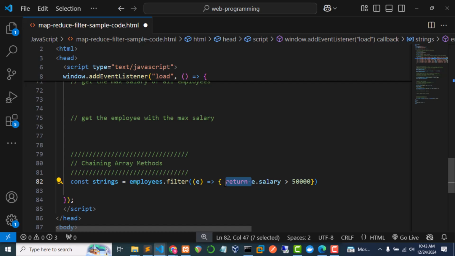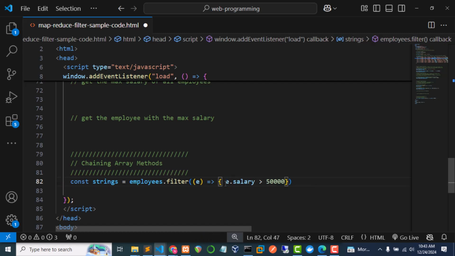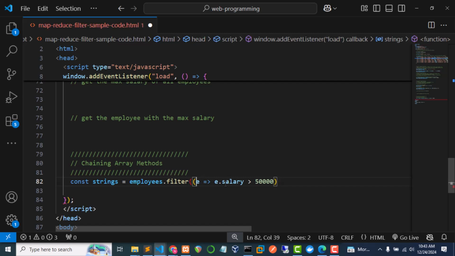Now just be careful. If I just omit the return, then the function won't return anything. I have to also omit the curly braces too. So that's going to filter the employees down. I can remove the parentheses here like that. Okay, so this is what we did just a few minutes ago.